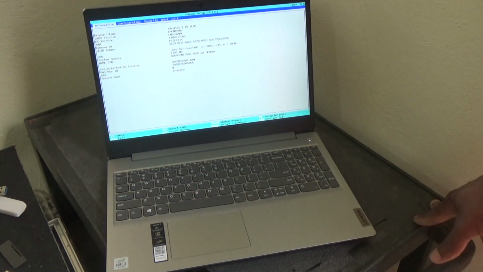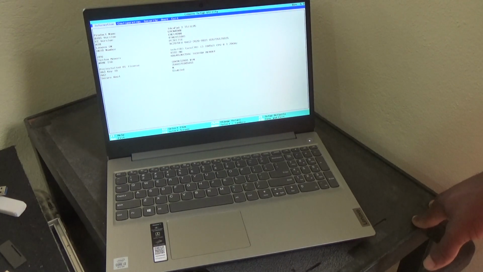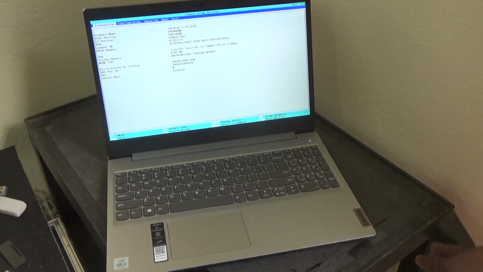Right, so as you can see, that is the BIOS or the boot menu. Again, this video tutorial showed you how to get into the BIOS or the boot menu for this Lenovo laptop. In the description section of the video, again, we'll definitely be giving you the exact model number.